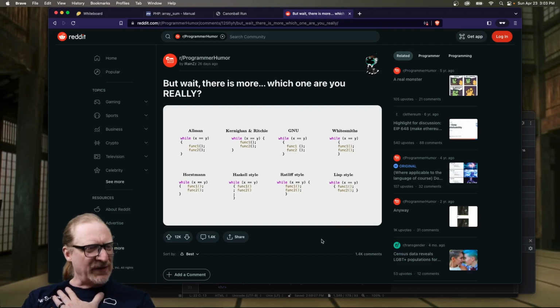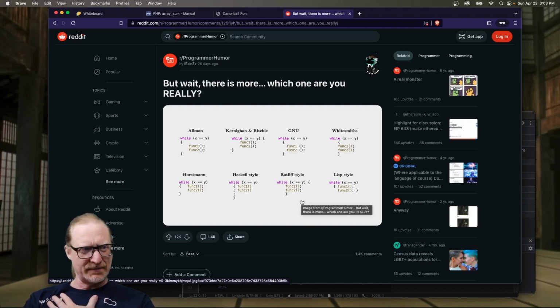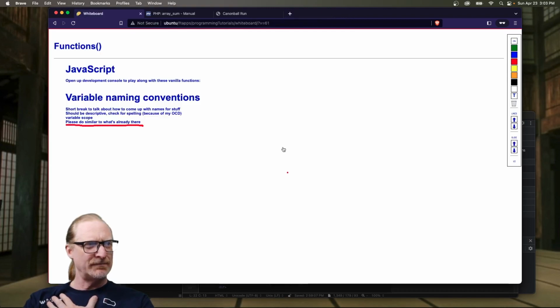Anyway, the point that I was going to make is that if you get a job working at a shop and you can see their code style, use their code style. You don't have to forcibly use whatever style you're used to and say, well, this is how I learned and that's how I like it, or it's prettier. That's all I'm going to say about that.